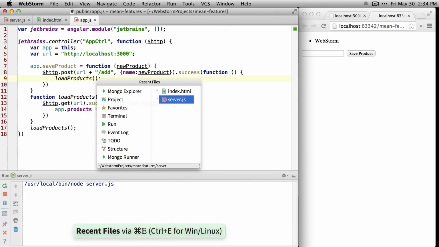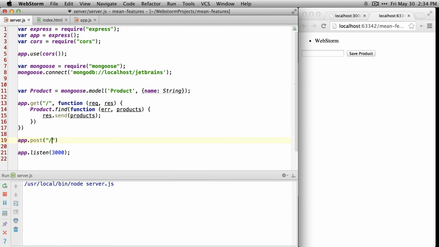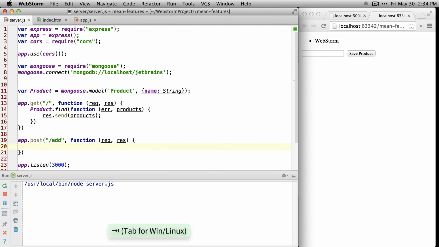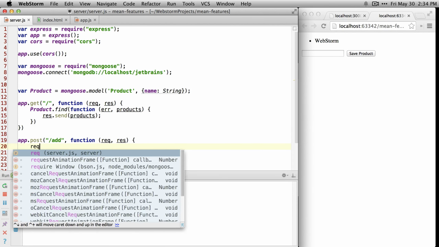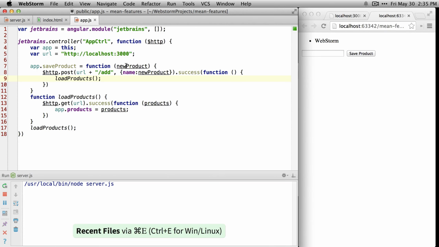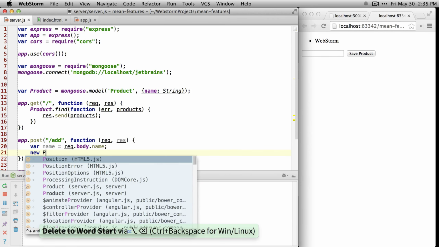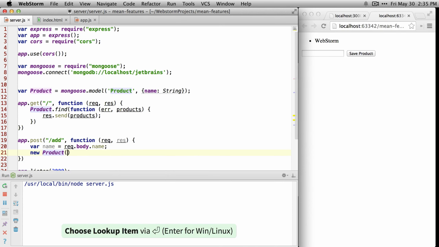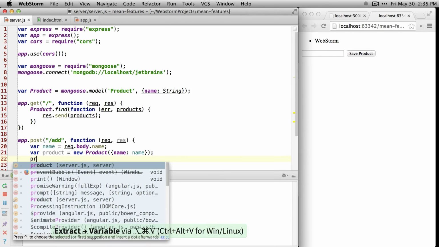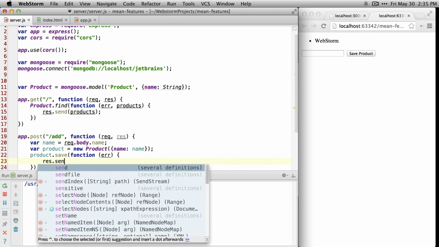Now we need to wire up our server for this all to work. So it's basically just app.post to match the add, and then request, response. And from our request.body.name, which is again that newProduct that we're passing in, we'll just call that our name and create a new product with a name of name. Then we can say product.save like we did before, and simply as our response, just send nothing.